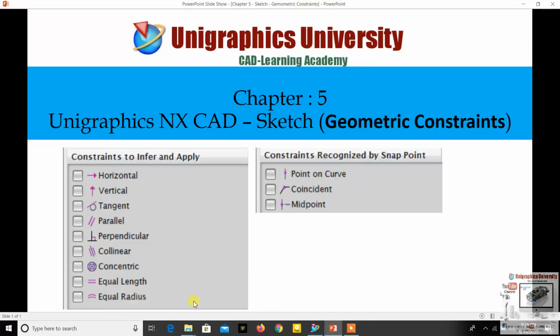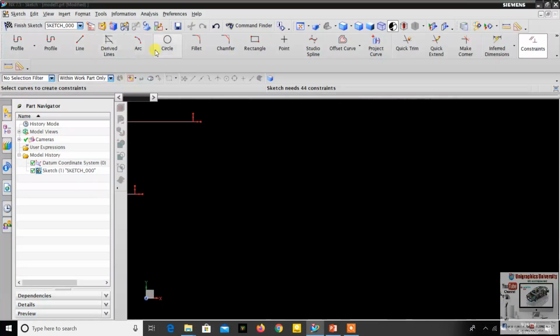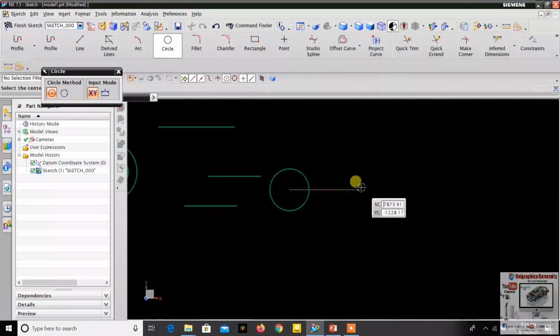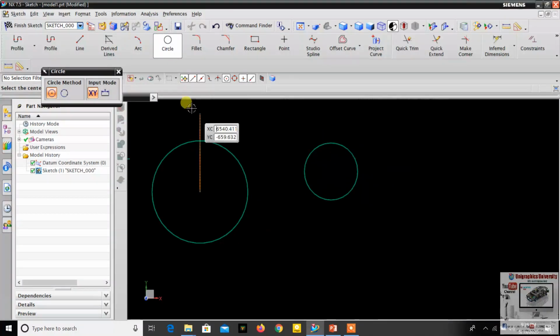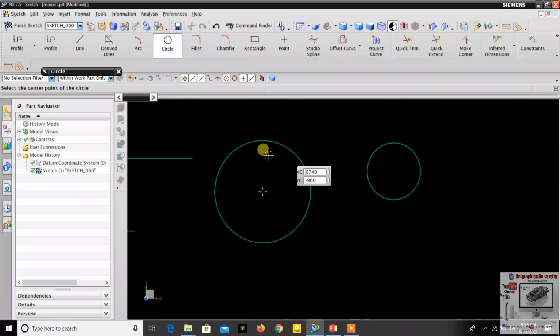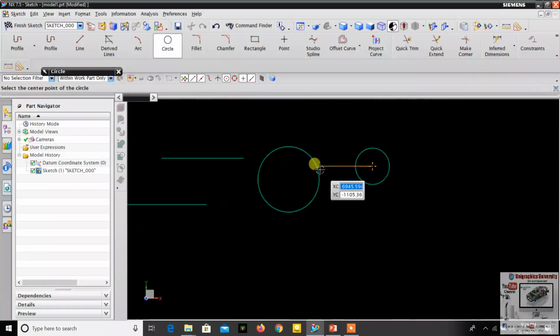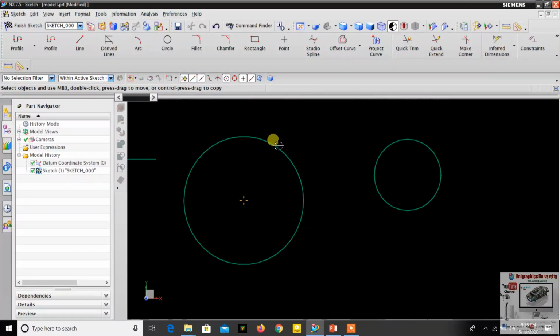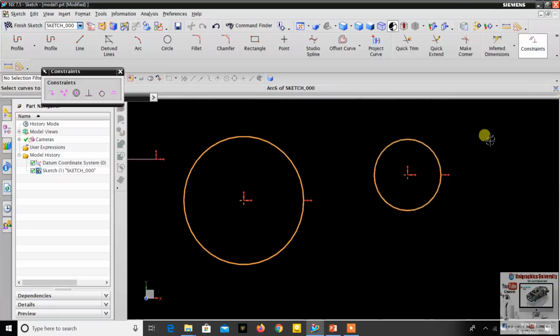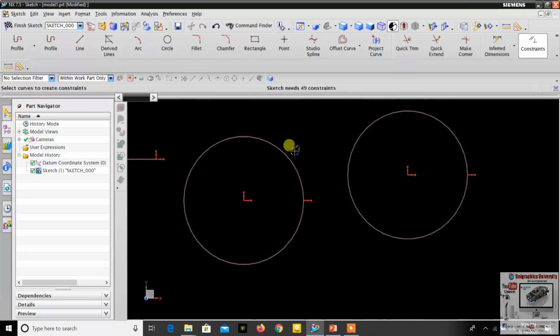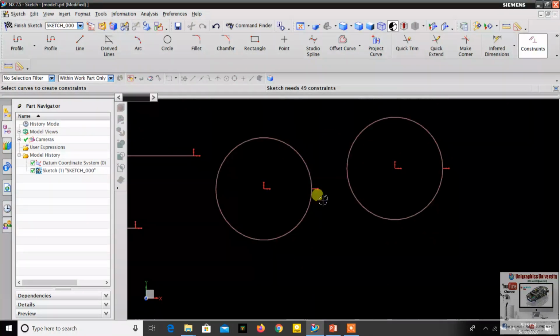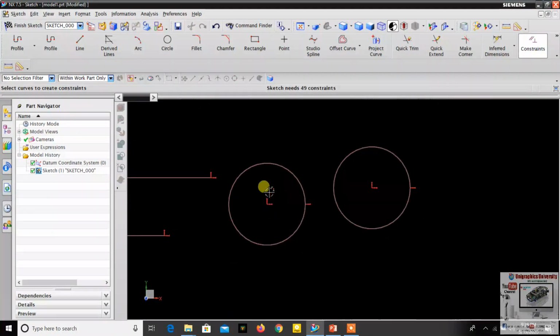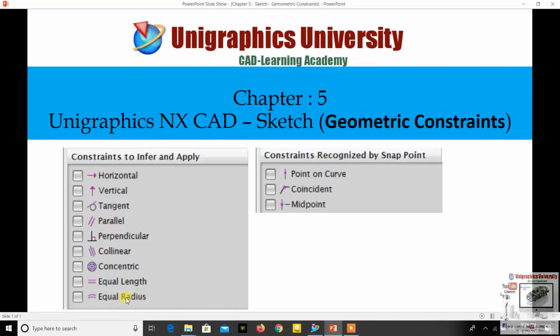Then next one, equal radius. This is also similar. Here I have one bigger circle, here I have one smaller circle. If you want to change these two circles to the same radius, you can use the constraint option. You first select the circle, then choose constraint, then select the second circle, then choose equal radius. So the two circles will be changed to equal circles. So this circle's radius and this circle's radius are equal. This is all about equal radius.